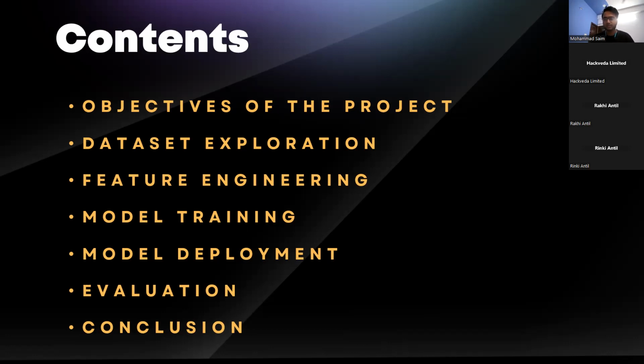And then we will discuss some evaluation metrics on which our model can be scored, so that we know how good our model is. And finally, we'll conclude with a conclusion.